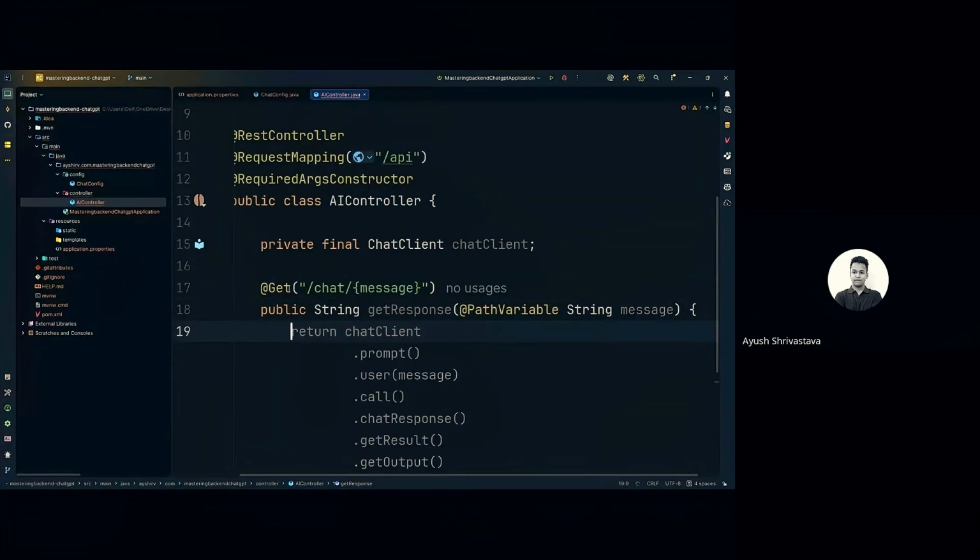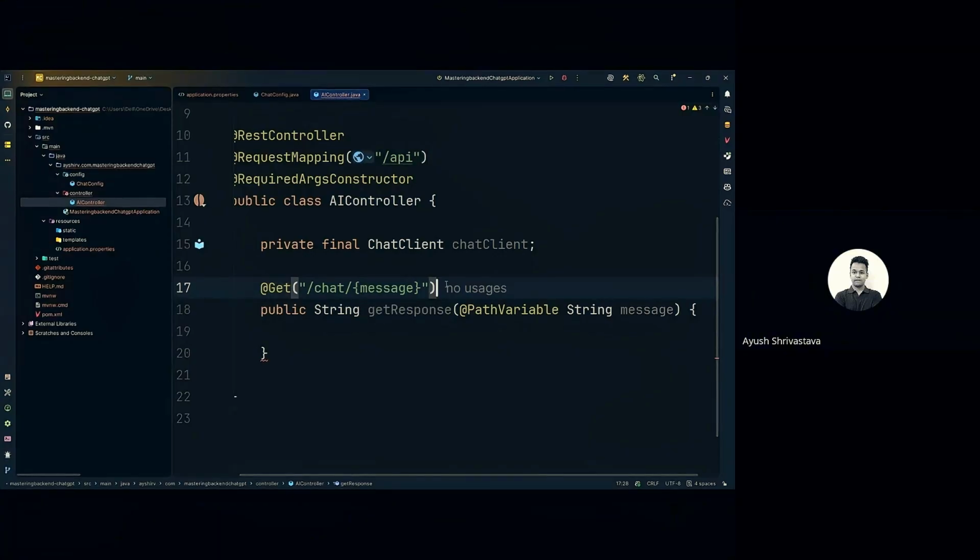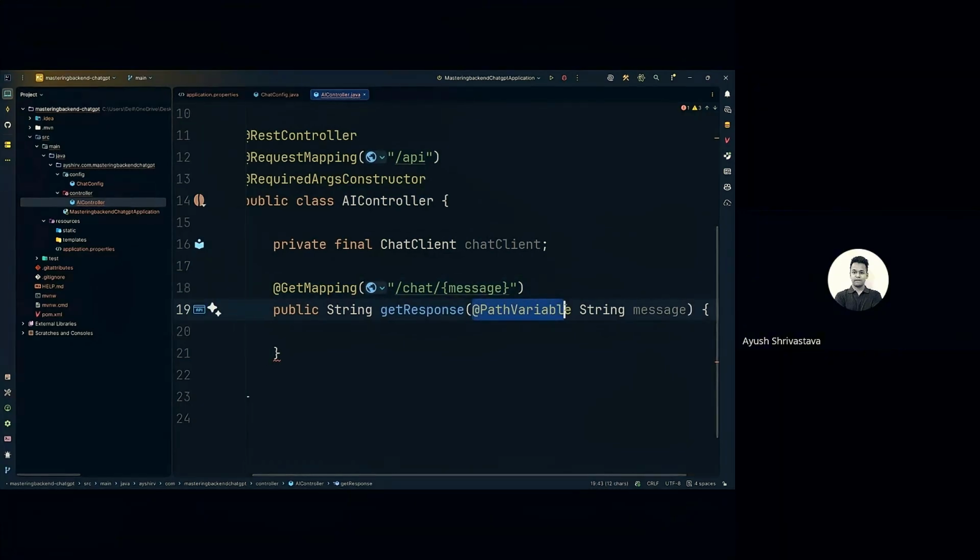So we create the GET annotation. Okay, it is not a get, it's a GetMapping annotation. And there is a path variable. With the help of the path variable, we are taking the input, chat slash API slash chat and some message. That message is bound to this message parameter. From this, we are extracting the message.